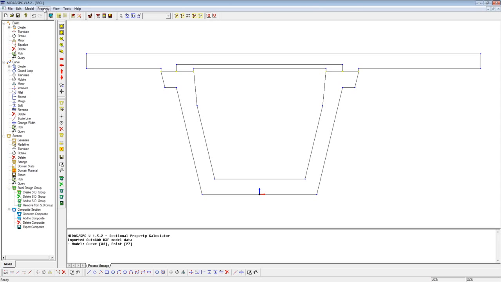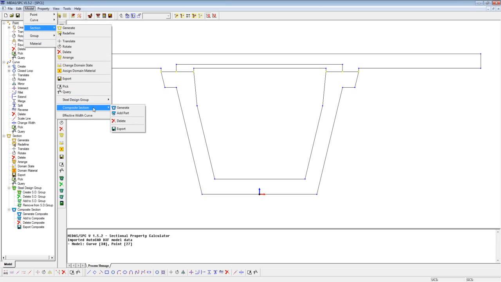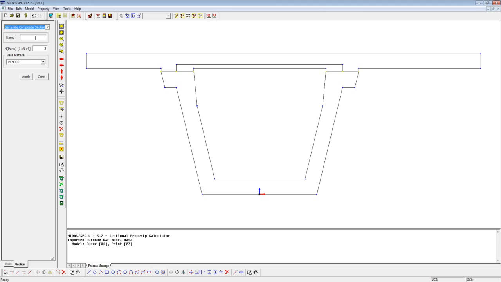Now I'll quickly go to model, section, and then define a composite section and say generate. So I'll give it some name to begin with. I'll call it U girder, and this is the right side of the bridge. So I'll say R. It will have 3 parts. You can go up to like 1 or 2 or 3 parts. The base material is C9000, and I'll say apply. So just a section name has been defined.